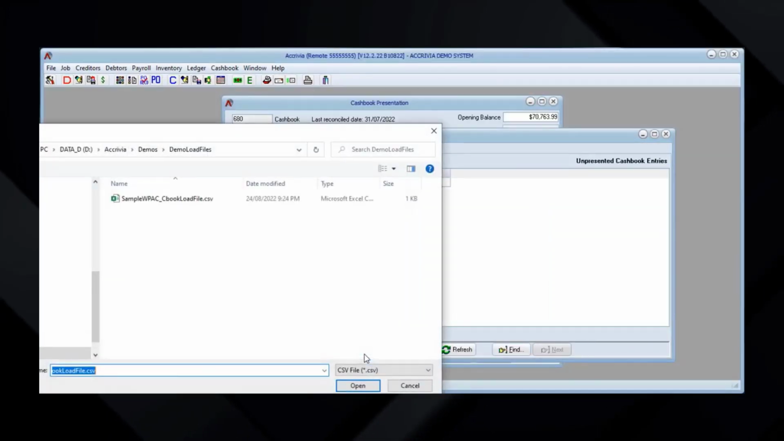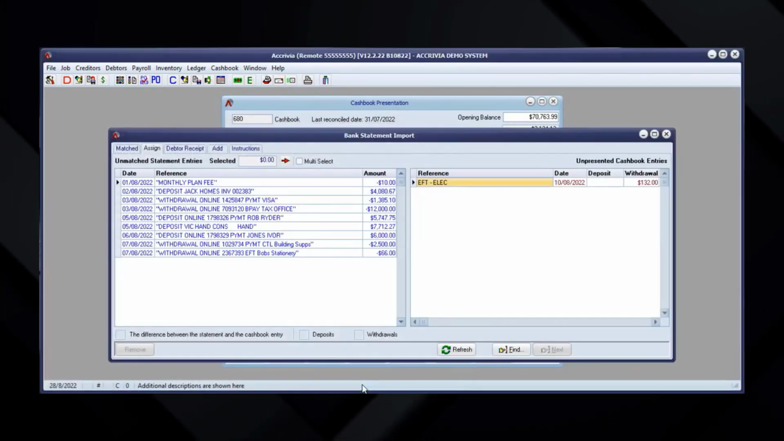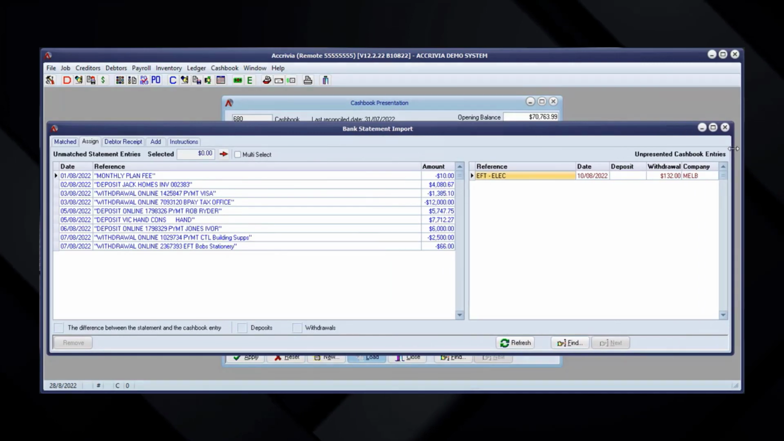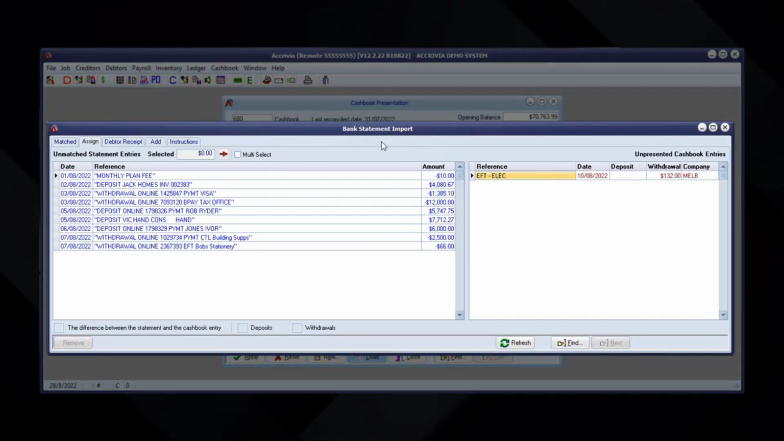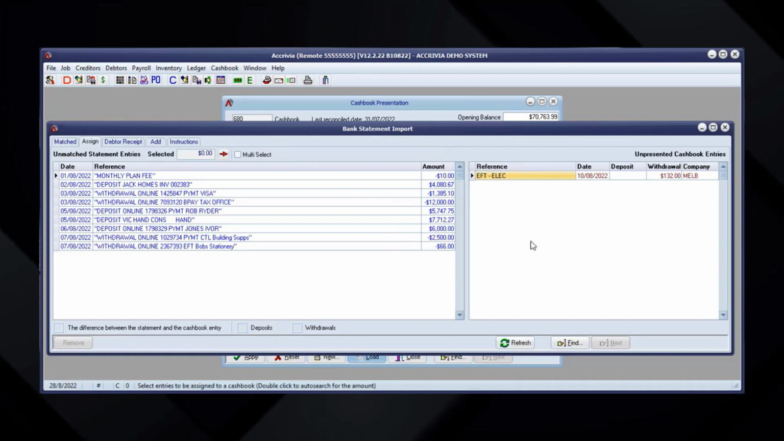We press load, we choose the bank file from the location that we saved it when we downloaded it. And at this point, we hand the control of the entire process over to a new form, the bank statement import form. So the cash book presentation screen is still kind of happening behind the scenes, and it's being driven effectively by what we're now going to do through this actual form that's come to the front.